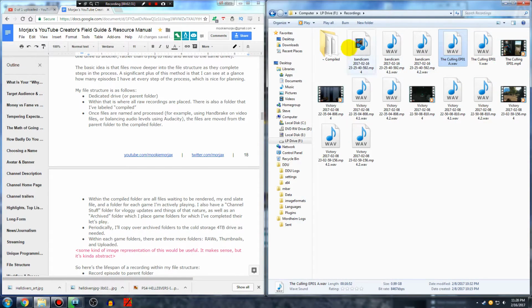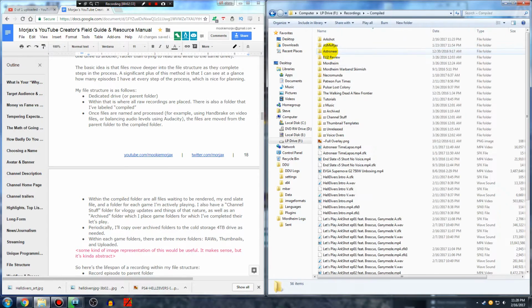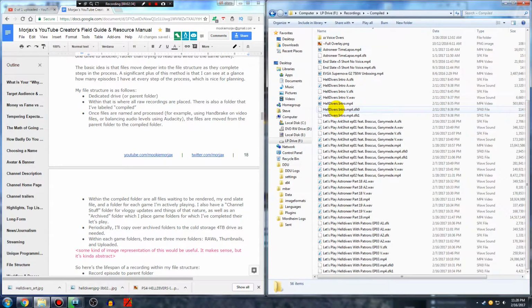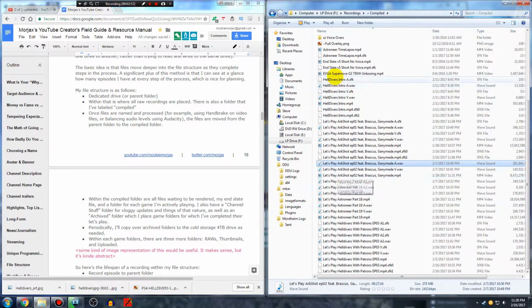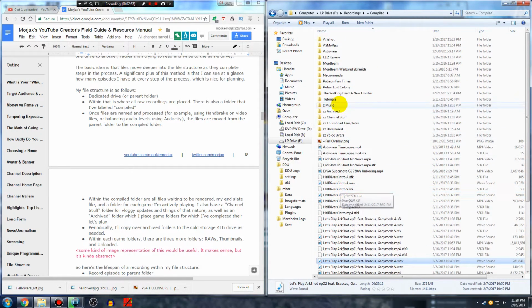Once I'm done editing them, I'm going to drag them into this compiled folder. Now this is where the business happens. These files right here are files that I have finished editing the audio and whatnot, but they still need to be edited and rendered into a final episode. So these are sort of the in-between. These are in the queue to be edited, I guess you could say. And you can see I've got Arcshot, Astroneer, Helldivers, etc., etc.